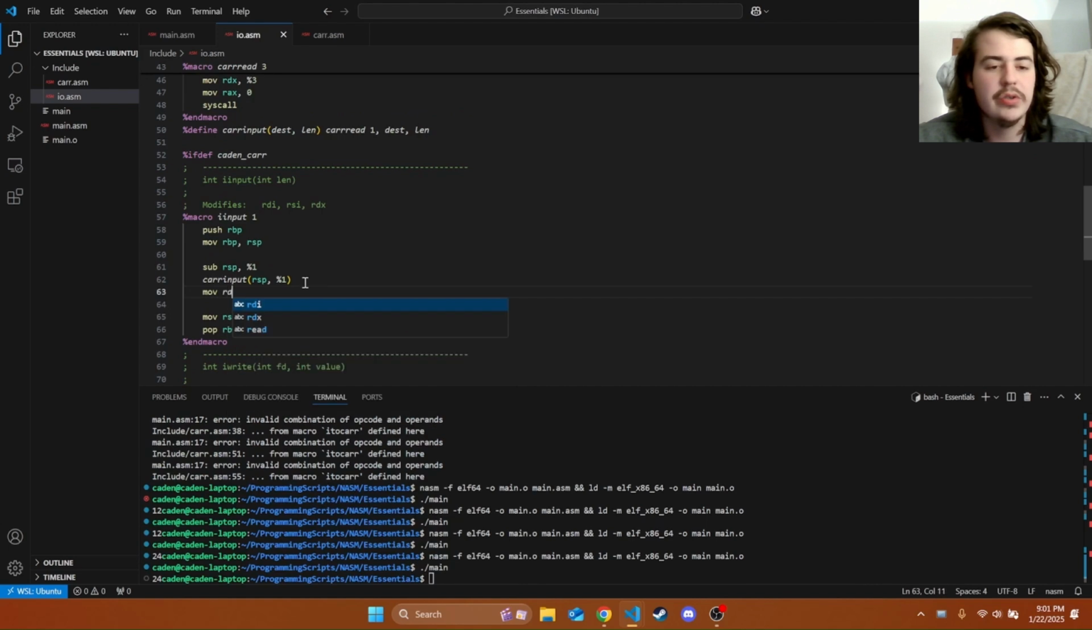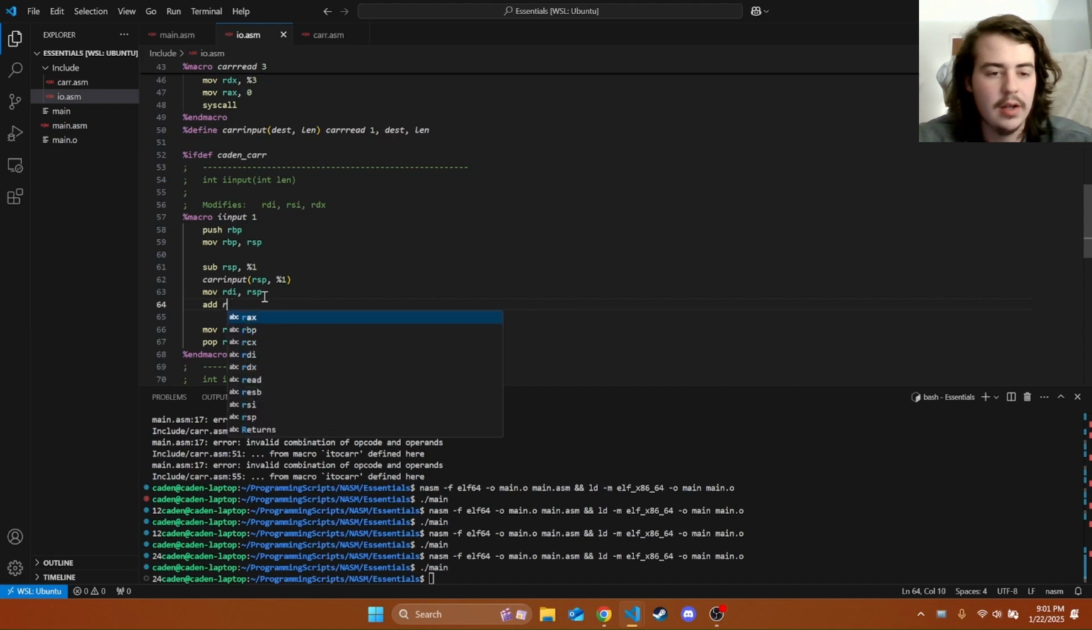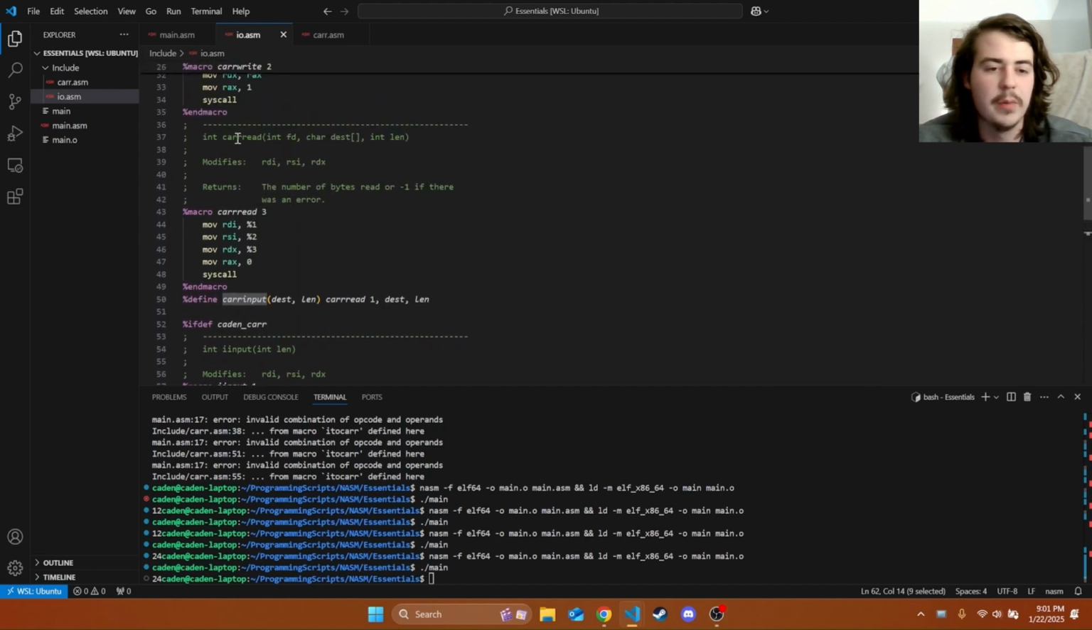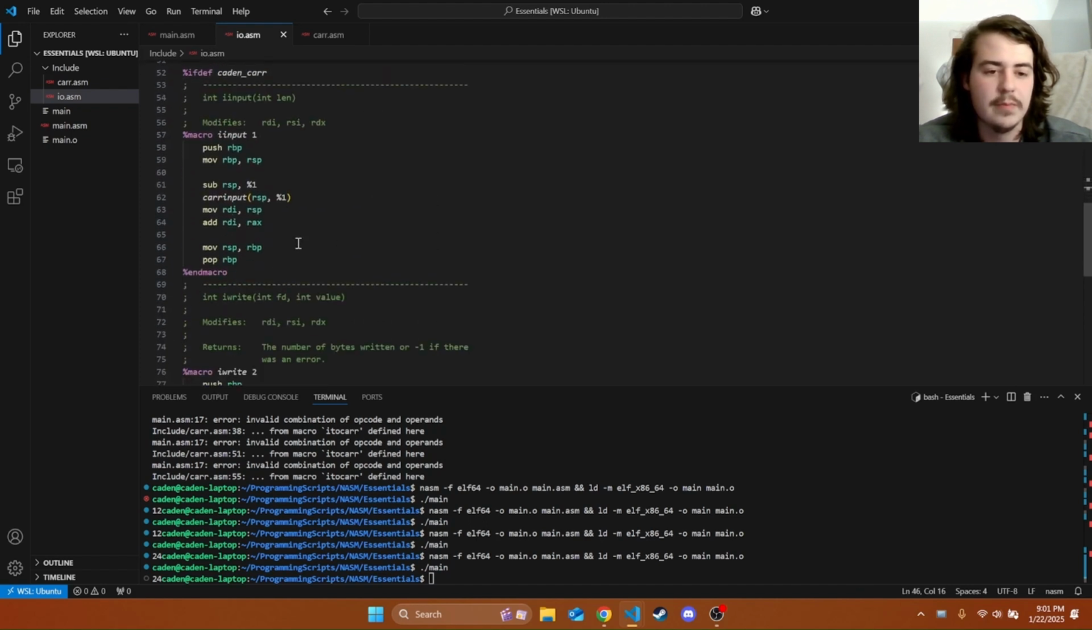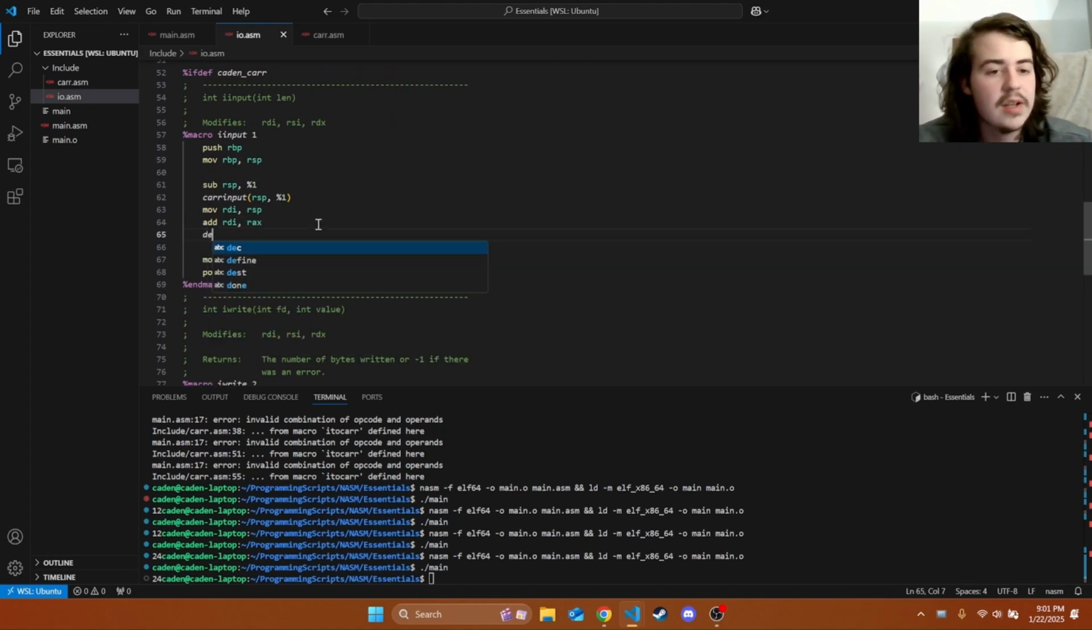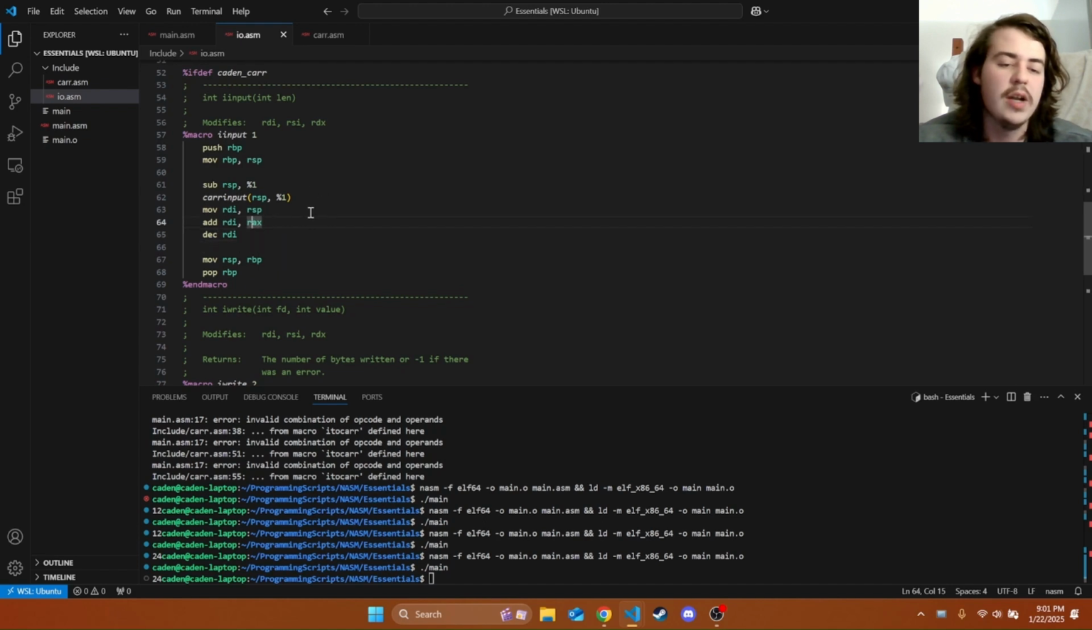So let's move into RDI the location of this string, and we will add to it the RAX, the output of this macro call. And remember, this macro call gives us the number of bytes read. So it'll actually point us to the character after the new line. So we'll want to decrement it, just go back one, and now we will be pointing to the new line or to the last character. If they entered in the maximum amount of characters, then now we're pointing at 4, not a new line. So we do have to make sure that we don't delete a valid character.